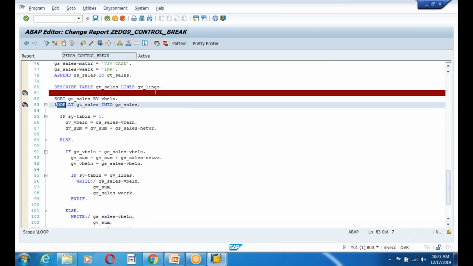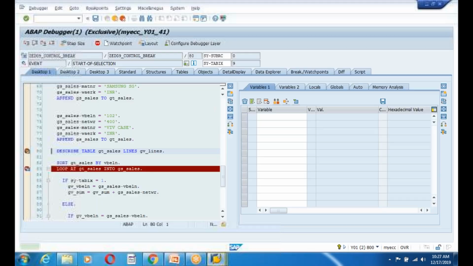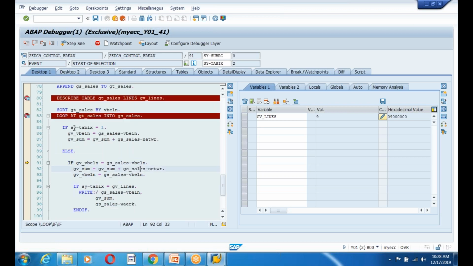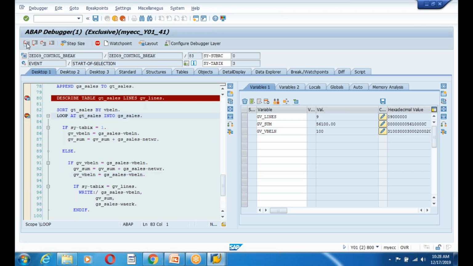Okay, again I do the debugging, guys. See, describe table, my total records are 9 records. Fine. Sort it. In the first loop, sy-tabix equals 1. Take the initial values and calculate the initial order. It goes to the second, sy-tabix goes to the else condition, calculates the value, and on the third record, which is equal, my total value is this and the order is this, and it goes back. The next order is 101.